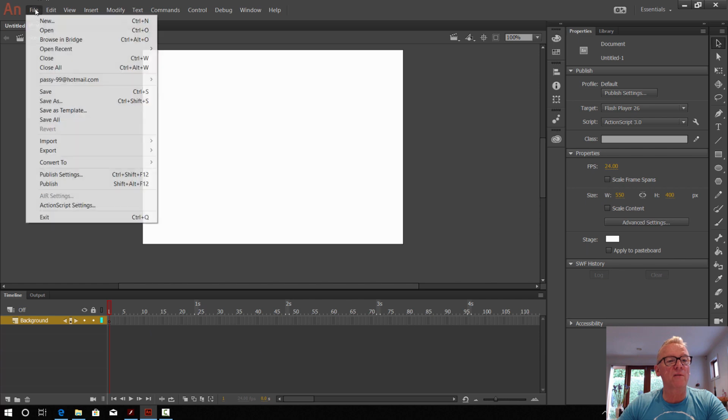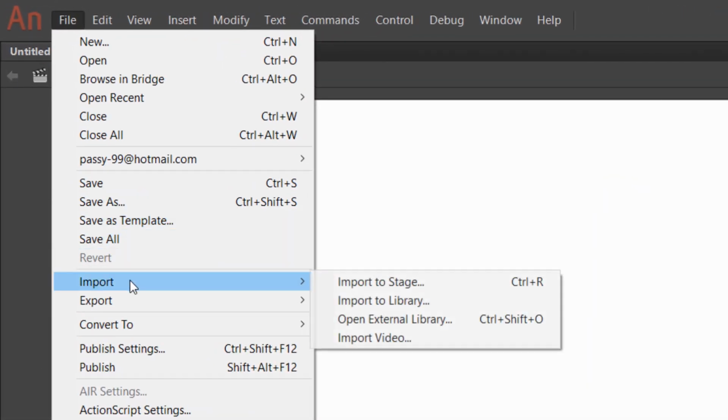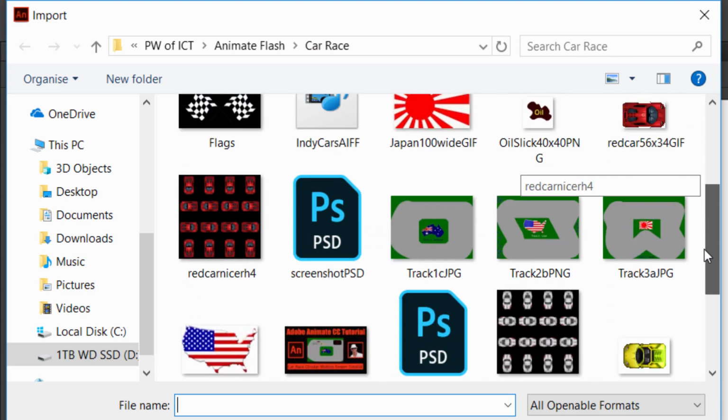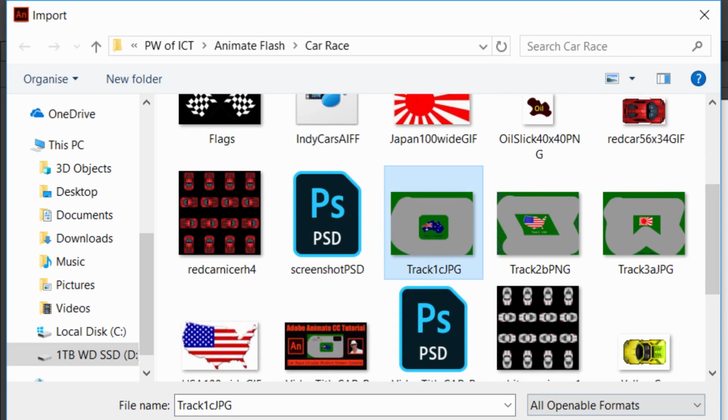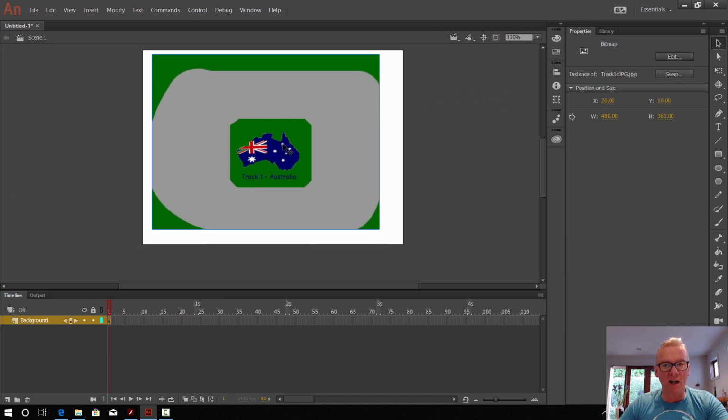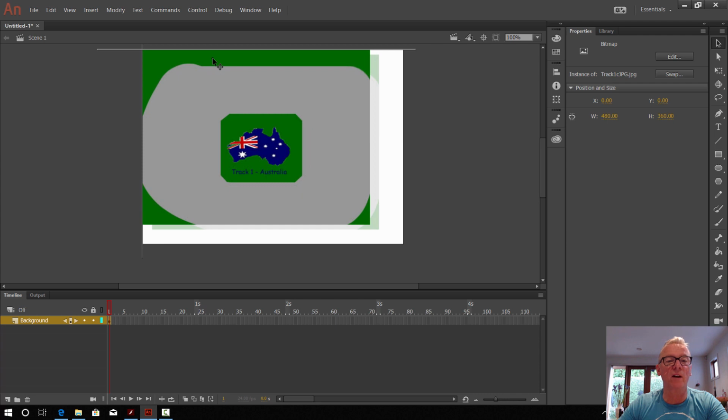Now with the background, we'll just file import here, and we'll import to the stage. And we'll go and just get that Australia track, which we've been using. Now, it doesn't quite fit. It's not the right size. It was actually made for a Scratch project a while ago, and we used Bezier Curve tool in Adobe Fireworks. And so if you wanted to make something like that, you can quite easily in Adobe Fireworks. If you've got the Creative Cloud, you should have Fireworks.